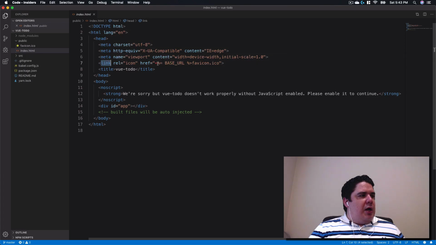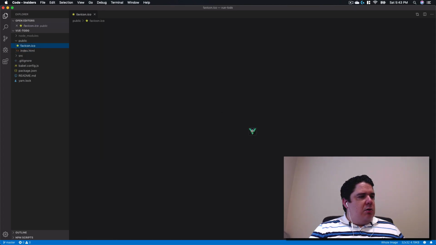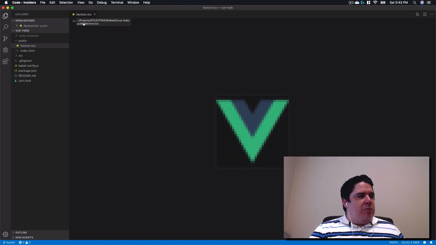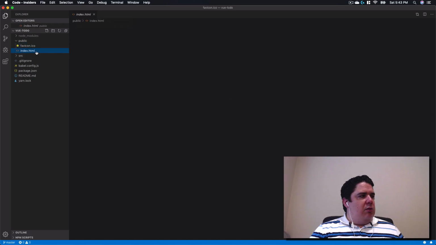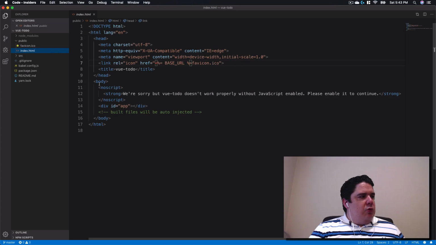It actually gave us the icon for the Vue icon. It's just a relationship for this icon. That means that this is going to be rendered in the tab of the application. Pretty much is what it is. And then we have the body.